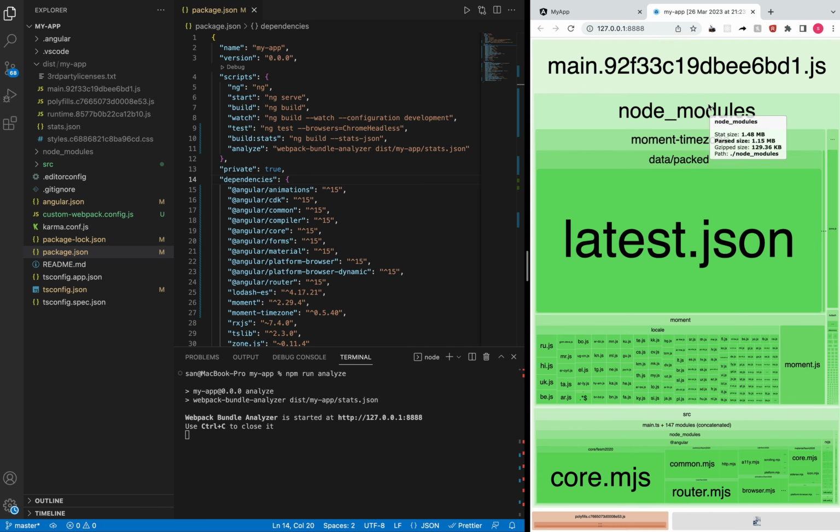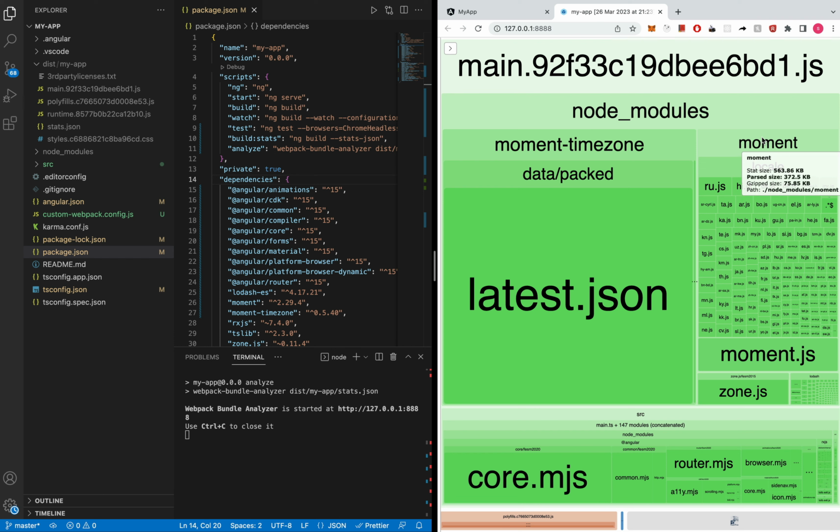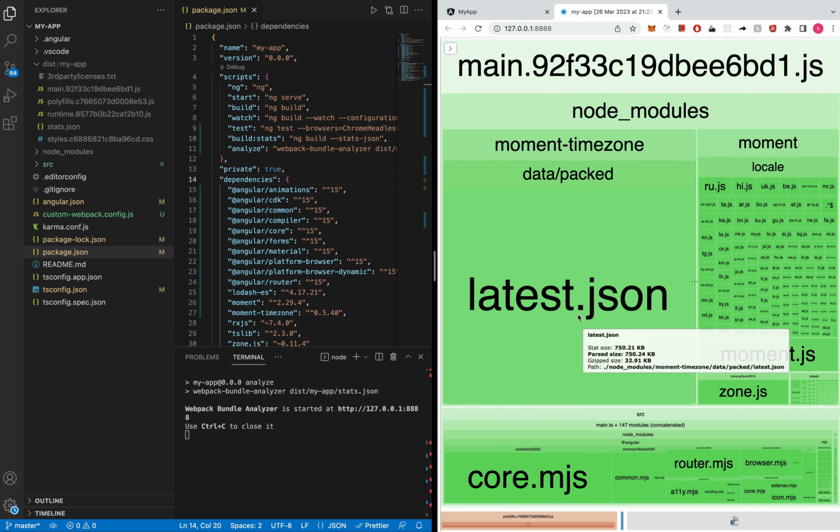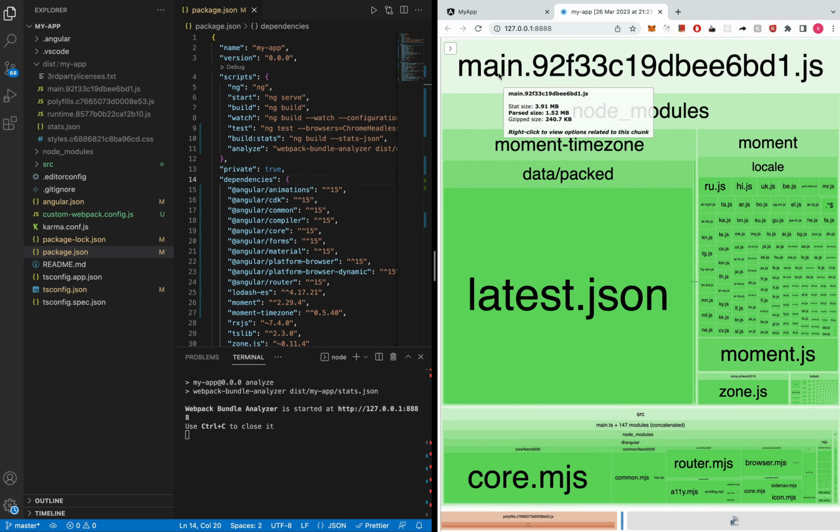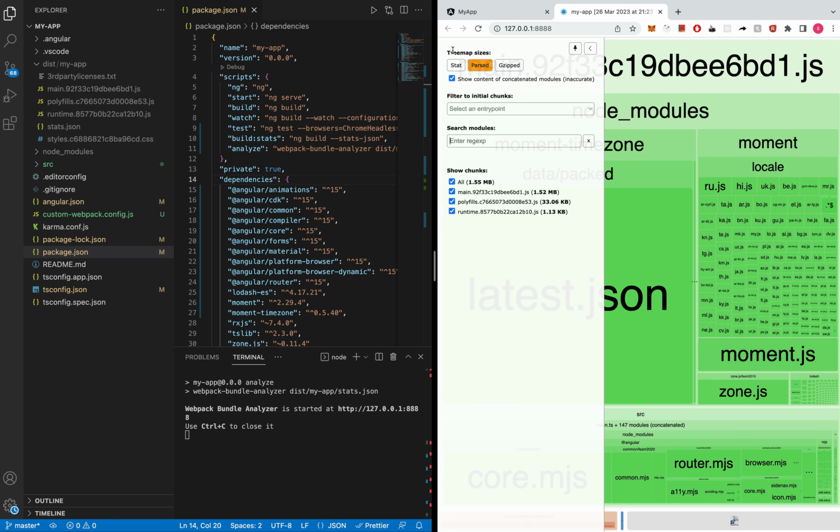If you look on my right, it started a new web page. And if you look closely here, we can see all the dependencies used by my project. If I also click on this menu, I can see lots of other options. I can choose which bundle to analyze and so on. And it also gives the sizes in different formats like gzipped, parsed, stat, and so on.